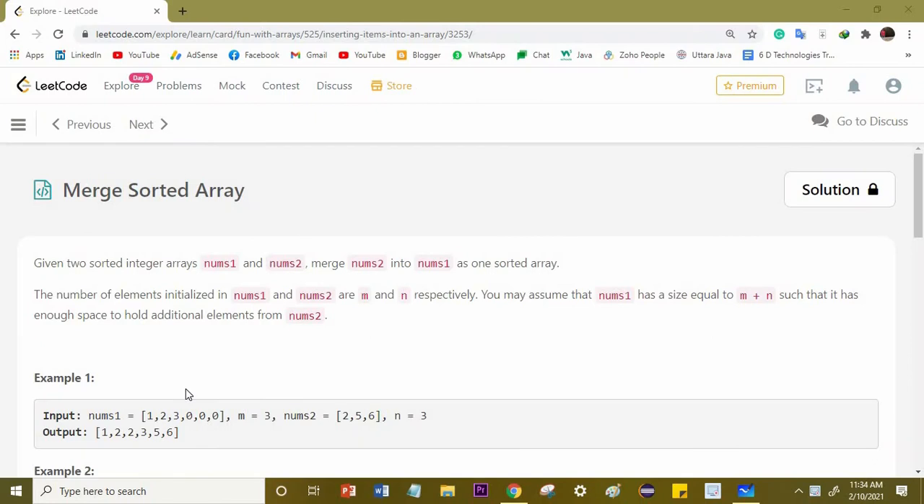In this video, I am going to solve an array question from LeetCode, and the question goes like this. Given two sorted integer arrays nums1 and nums2, merge nums2 into nums1 as one sorted array. The number of elements initialized in nums1 and nums2 are m and n respectively. You may assume that nums1 has size equal to m plus n such that it has enough space to hold additional elements from nums2, which means that here we have two arrays, nums1 and nums2.